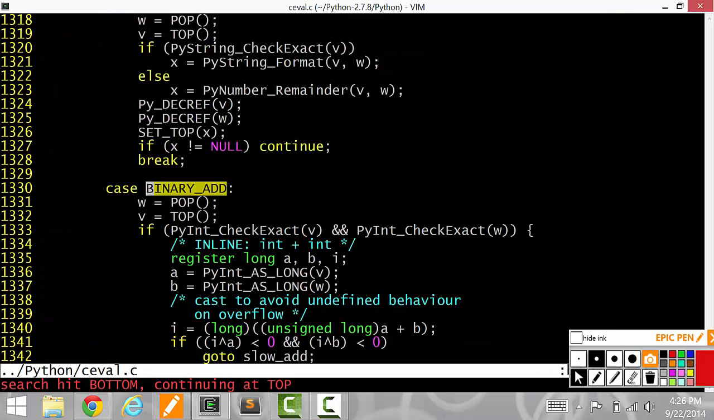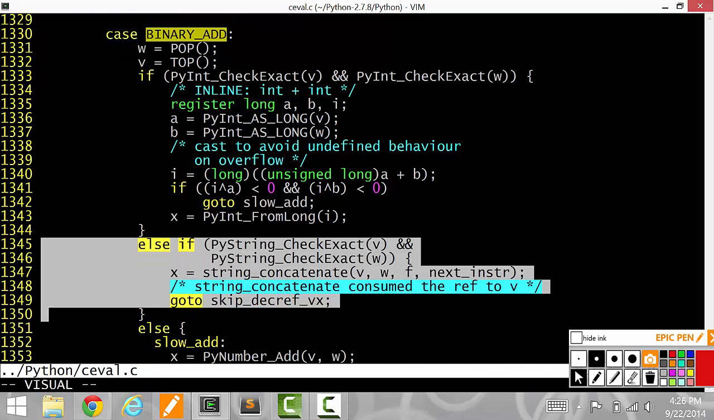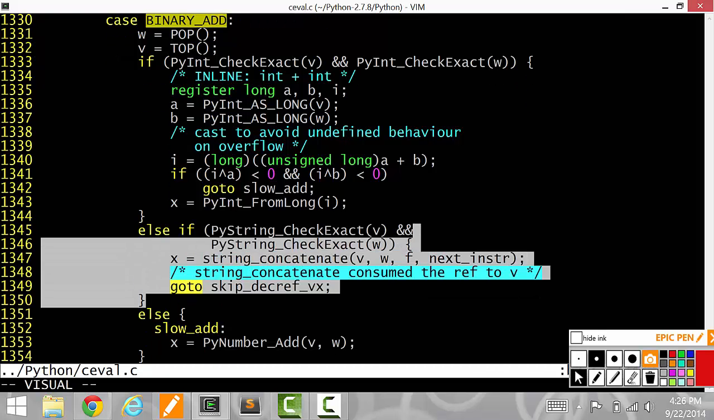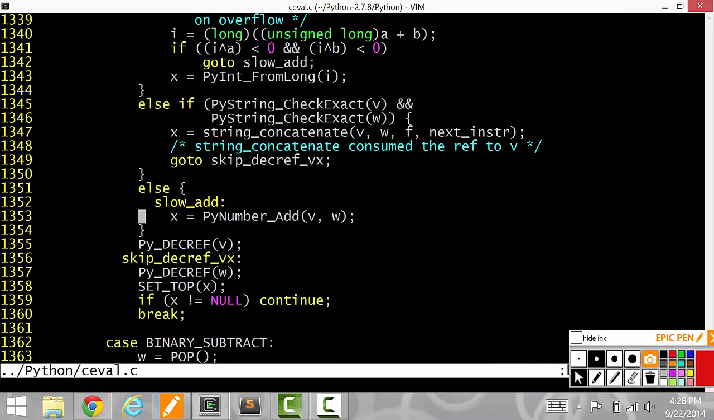So this is what we did. This is an exercise from last time. Binary add, they're not integers. Then they're both strings. So this is actually another fast case. I thought we have to go into a slow case. Where is the slow case? Pi number add is a slow case. So they're actually both strings.